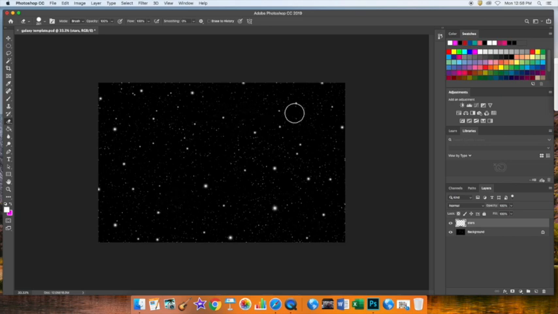Maybe this one. So you can use your eraser and get rid of them if you like. And now we're going to move our mouse over to layers and click on that eyeball. And now you can see before and after with our stars. If there's too many, you can get rid of them with your eraser, or you can always add more stars in the background.